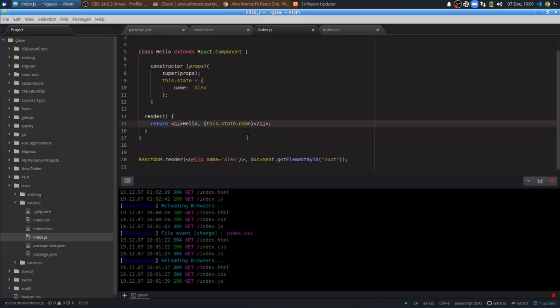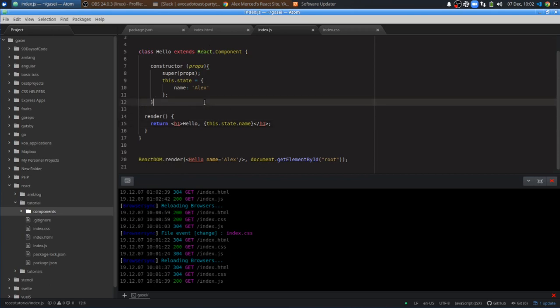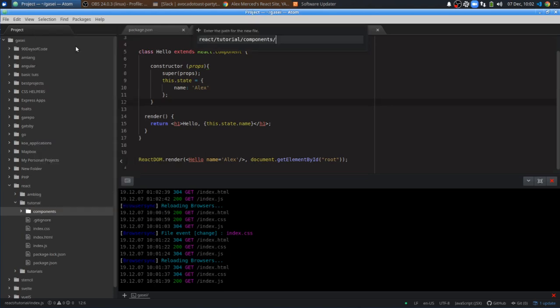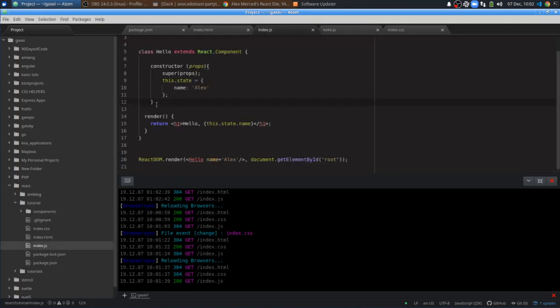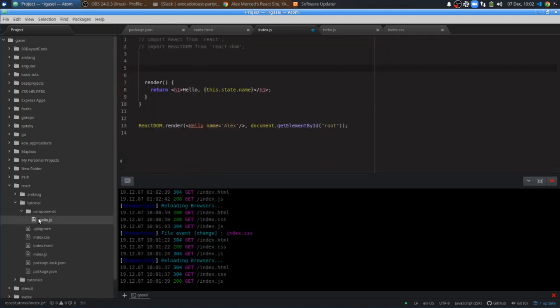Now we need to set it up so that we can create multiple components. There's a general convention of what people do. We're going to create a new folder called components, where we store all our components to keep everything a little more organized. In there, let's create a new file called hello.js, and we're going to cut our hello component and copy it over into there.